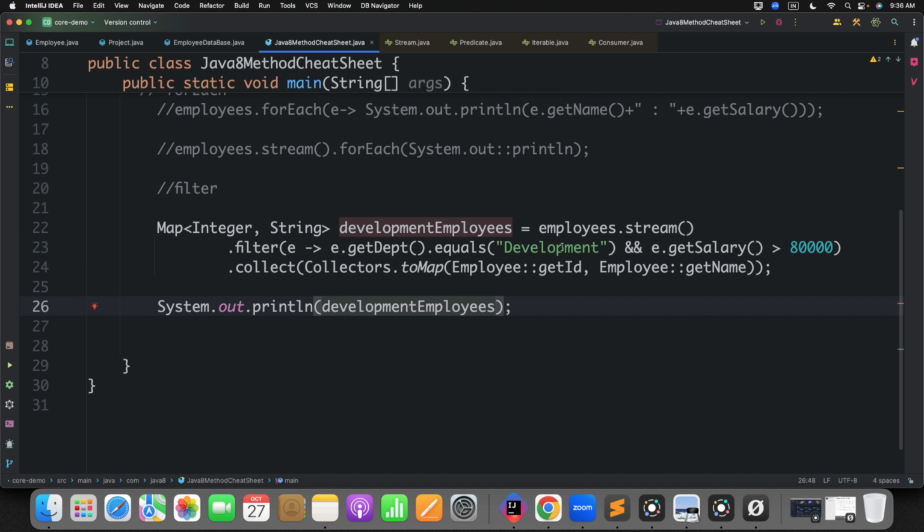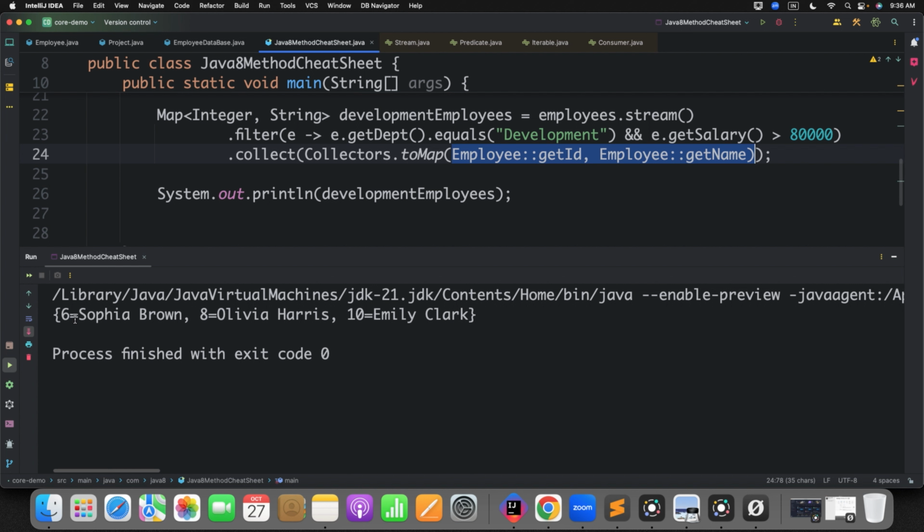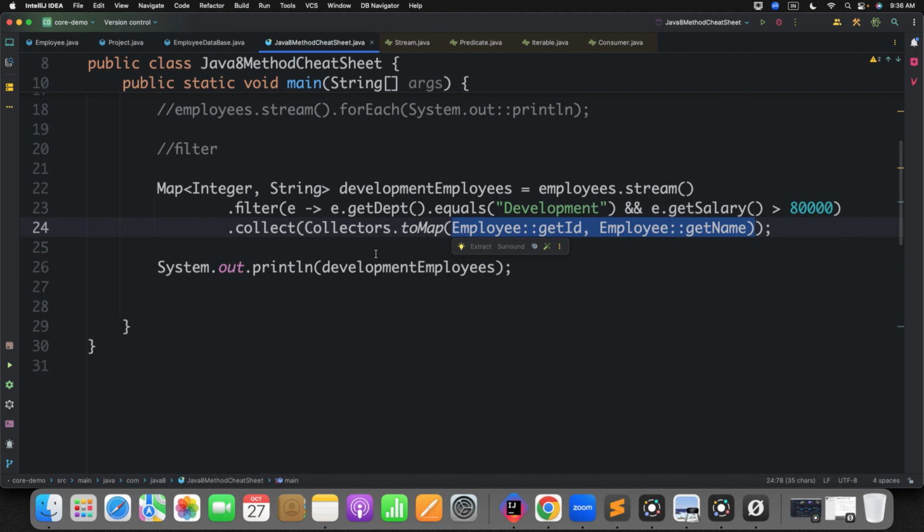Now if I run it, I will get the result of all the employees from development whose salary is greater than 80,000. We observe we have three employees who meet this condition, right? And now we convert them to a map. Rather than printing the ugly statement, I just want to keep the ID and name in a map. Now if you run it, can you see here? 6, Sophia, 8 and 10. These are the three employee objects who satisfied the filter condition, and we also have the option to collect them the way we want.